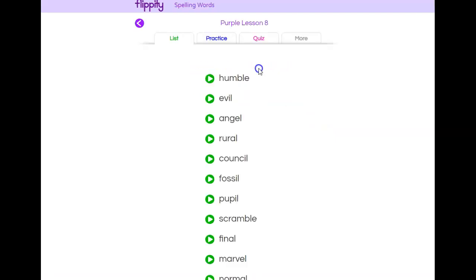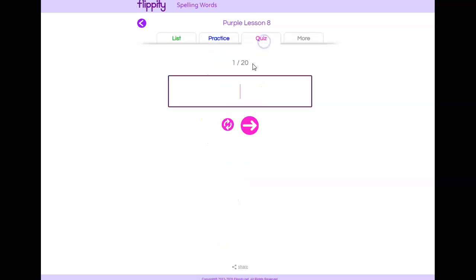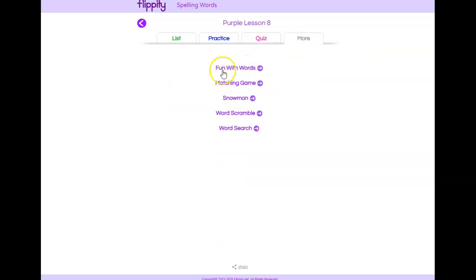And then because I'm purple, I then have this. I can practice spelling them. I can take a quiz. And then there's the other fun things in Flippity.